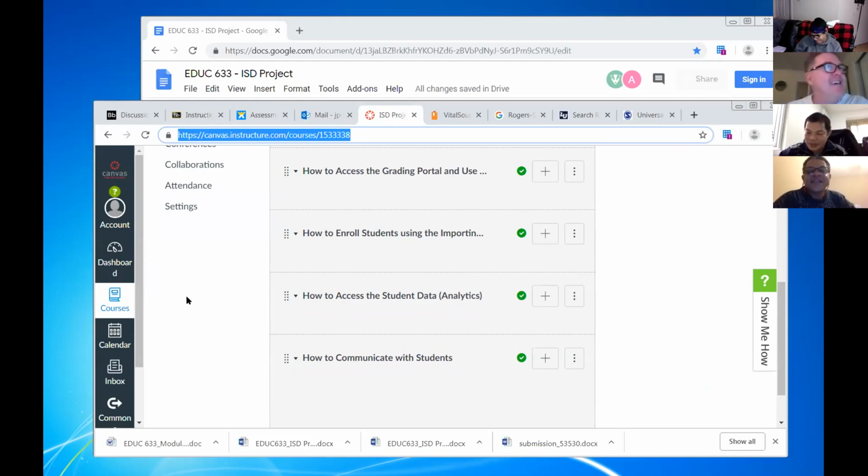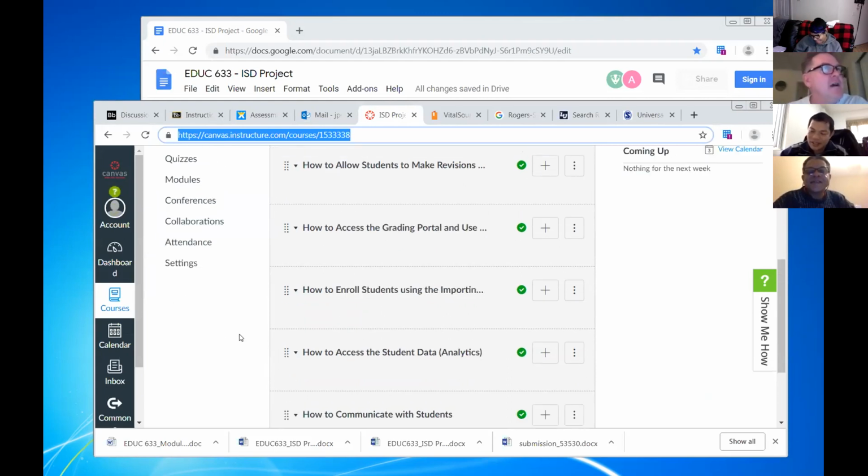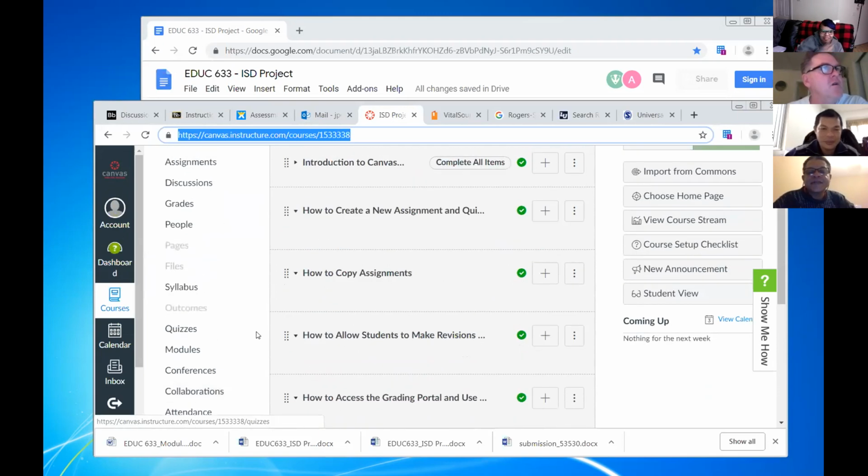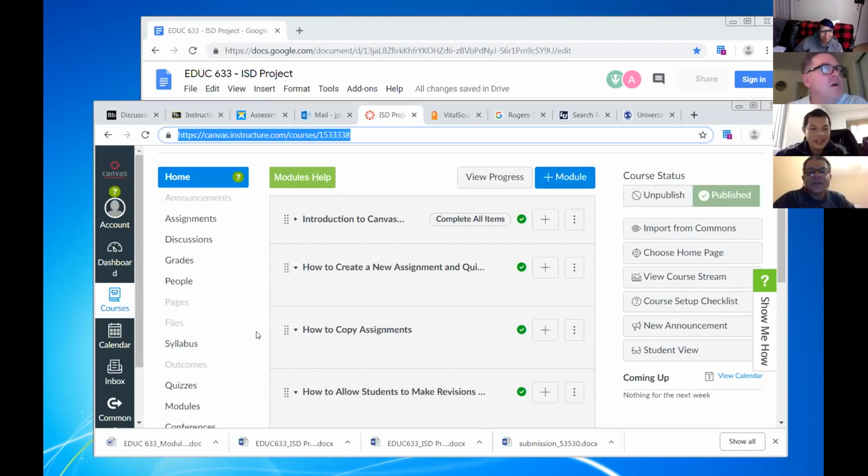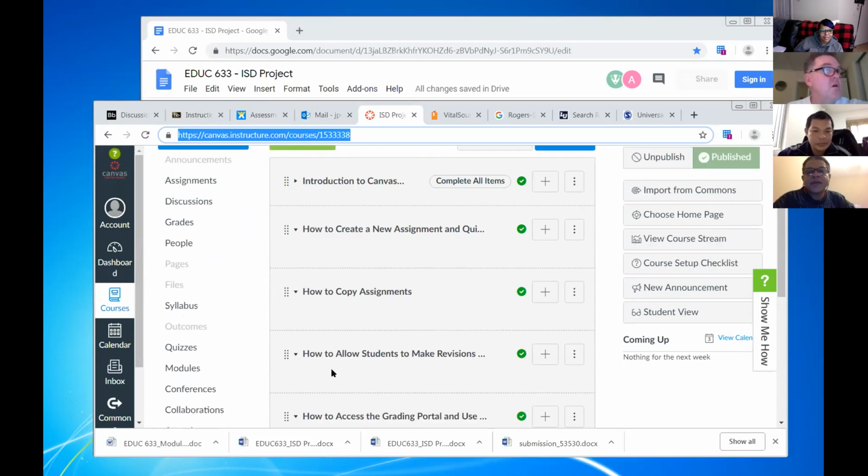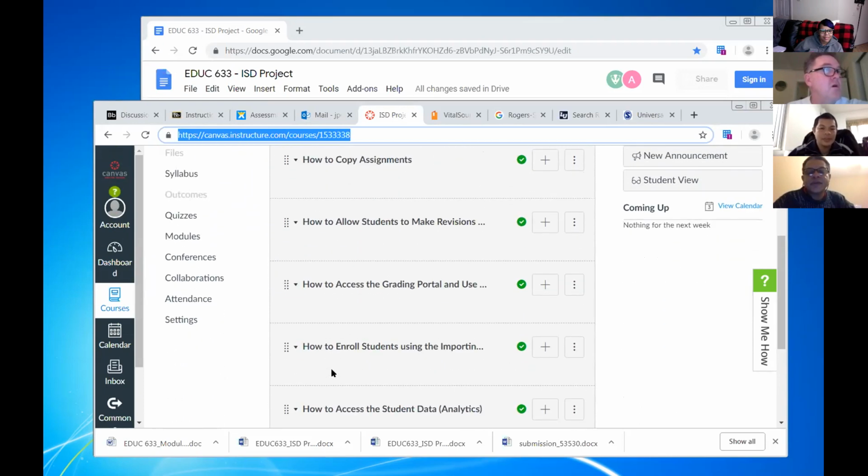Okay, I can do the introduction part and how to make quizzes and assignments. Yeah, I can do those first two. Okay. And I can do the SpeedGrader grading portal and also the data analytics, those two. How to access the grading portal and use SpeedGrader, and also how to access student data analytics.